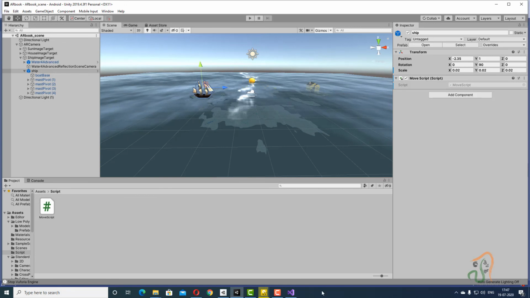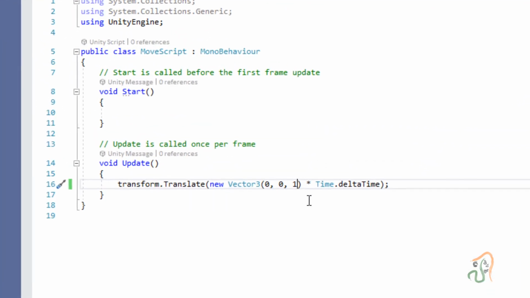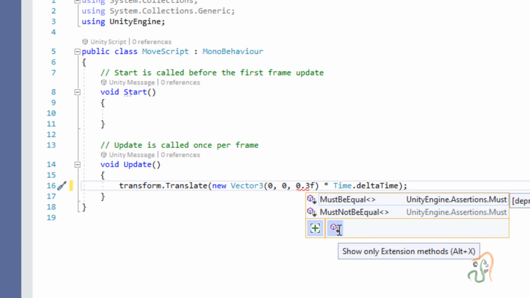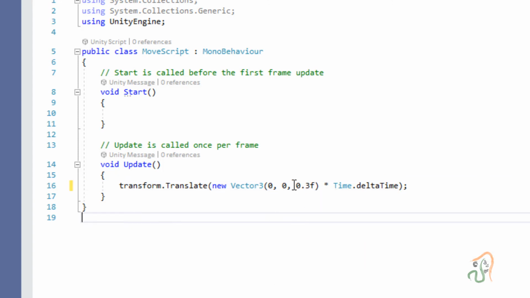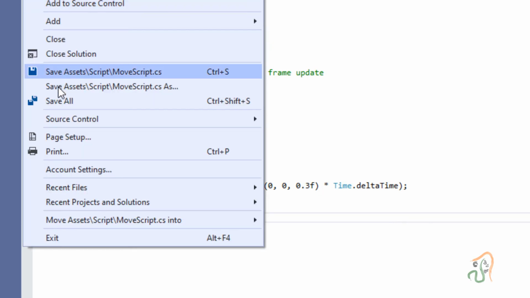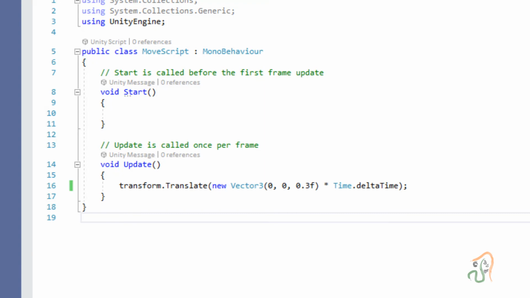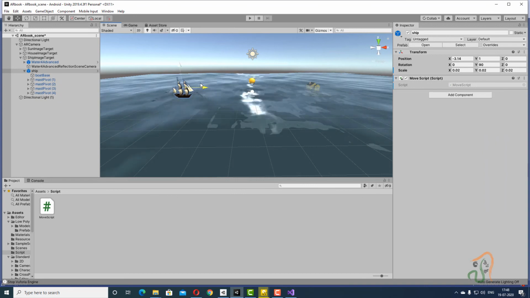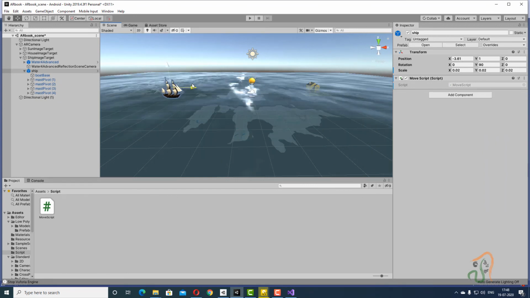So what we shall now do is come back to the script and change the speed from 1 to, for example, 0.3f. So whenever you are adding a decimal place, remember to add f, because this is a floating number. So we have decreased the speed to 0.3f. Now go to File and choose Save All. Now come to the game here, and in the game let us move it further to the left here.